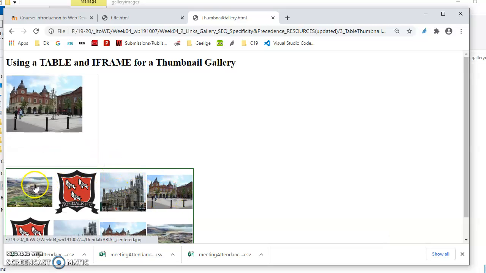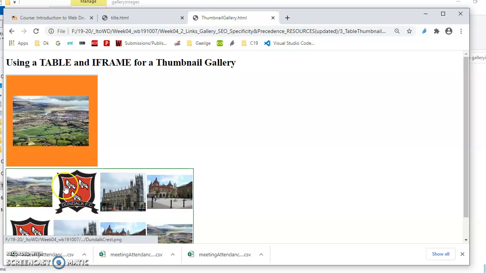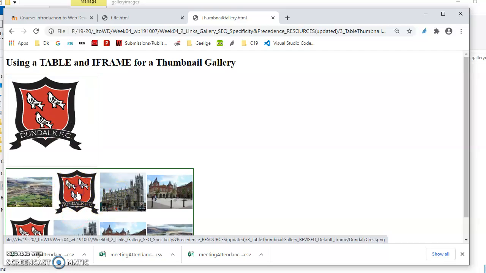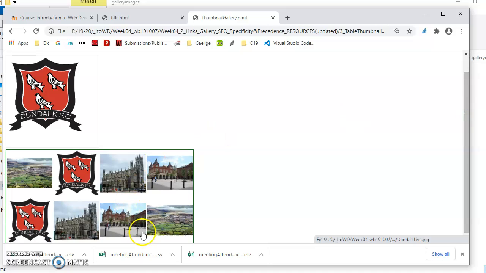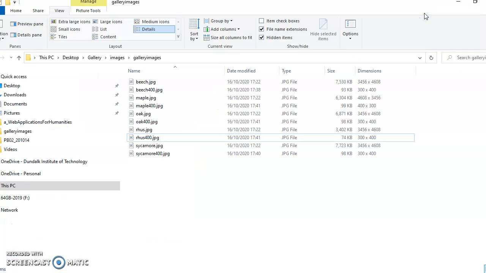Okay, so this is what we're going to create, and you can see these images, even though this one for example is landscape, this one here is portrait, or probably square actually. We're getting a nice neat table displayed. Even though they're different sizes, we're still getting a nice table, and we can see the image appearing in here. So this is our plan ultimately. So what I need to do with each of these 400 images is make them smaller.